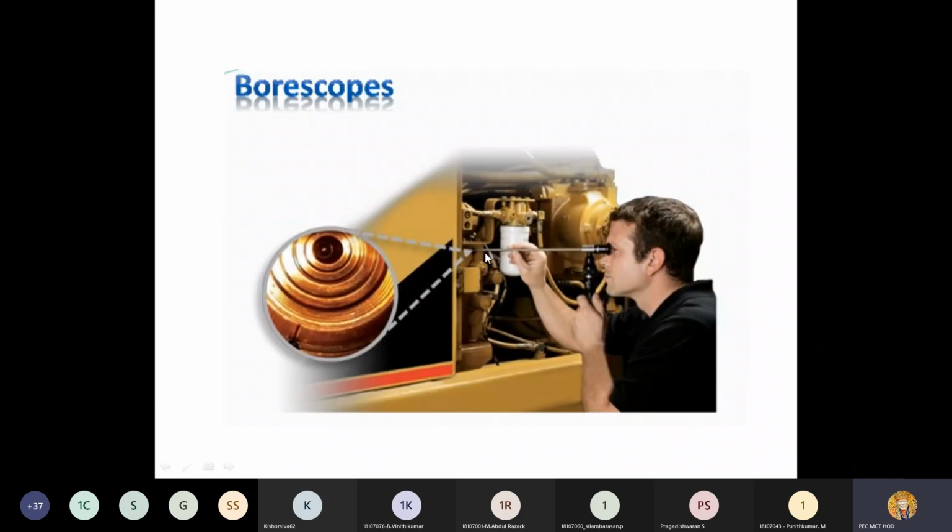See in this image, the borescope instrument is a narrow rod. You cannot bend this rod. Only a narrow path can be inspected. Narrow tubes, narrow engine or narrow path, only this we can see.